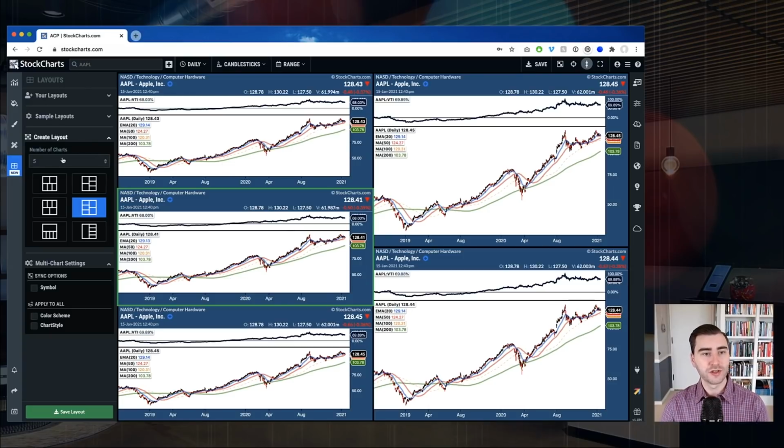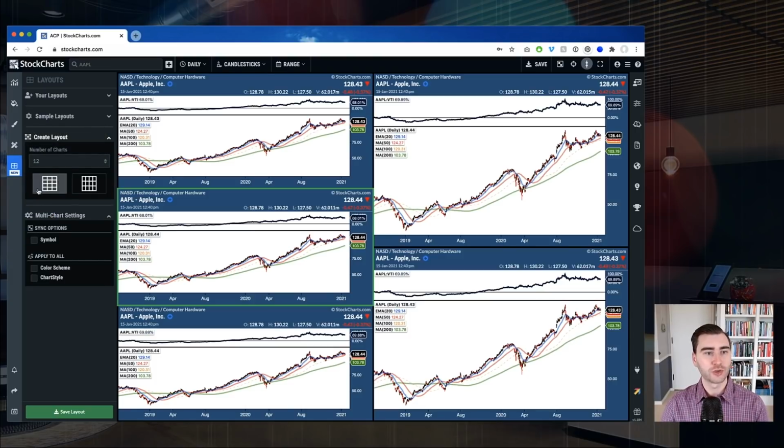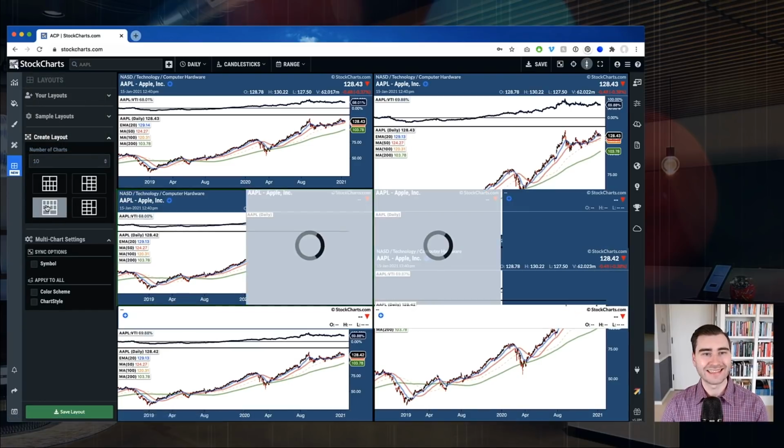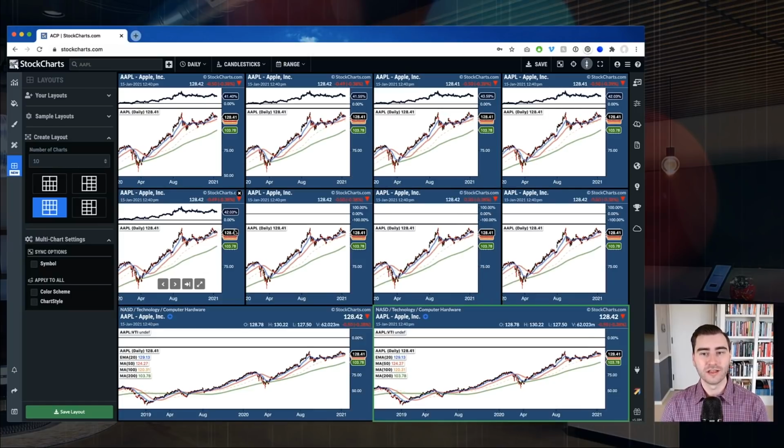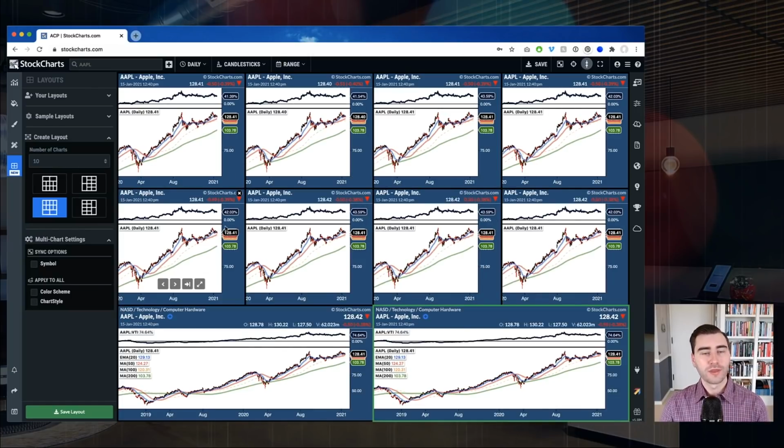It makes it really easy though to see different options for what you can create, all the way up to 12 charts on the screen. And for each one, you get different options for different layouts that you can create. For instance, here's a 10 chart layout. Lots and lots and lots that you can do with these different layouts. Now, there are a couple other ways though to create layouts.